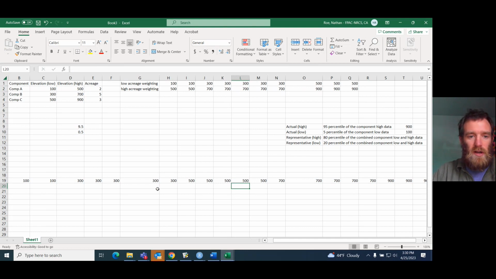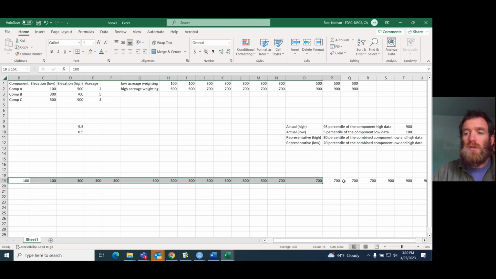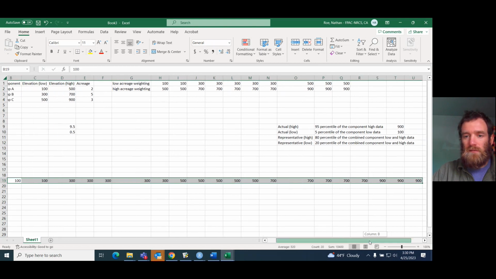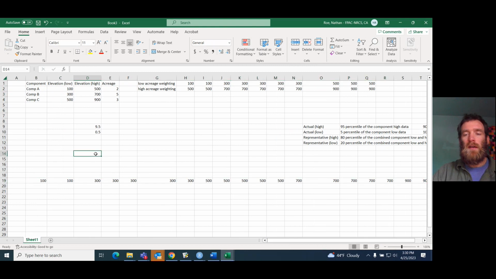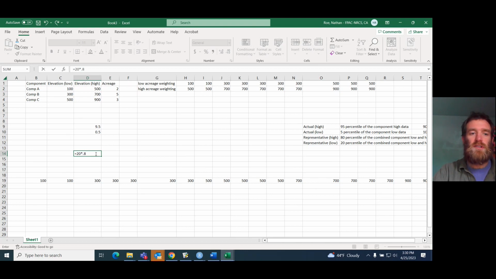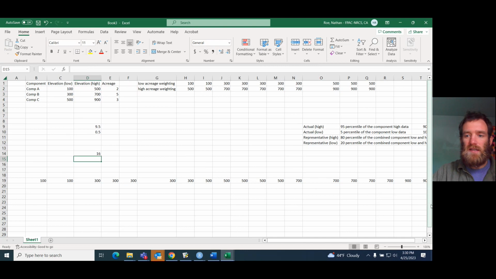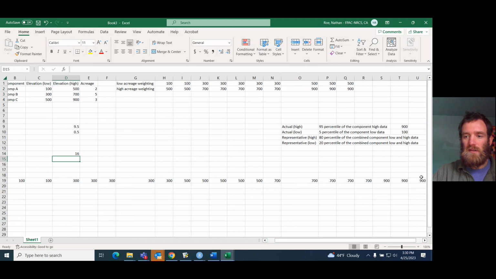So now we have 20 positions here, and we want 20 positions. And now for the representative high, we want the 80th percentile. So 20 positions times 0.8 is 16. So we would take the 16th. So this would be 20, 19, 18, 17, 16. So the representative high value would be 700.